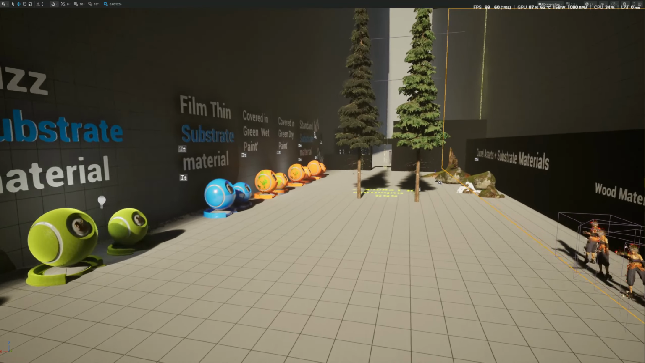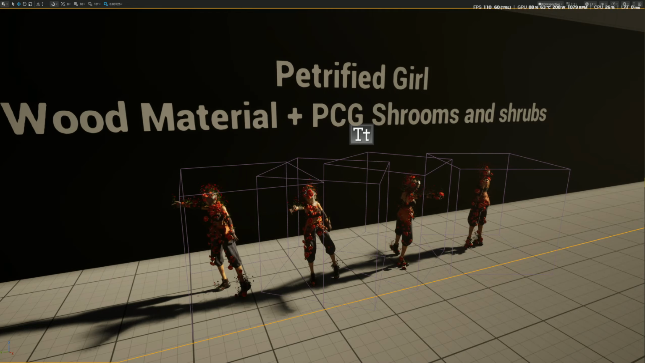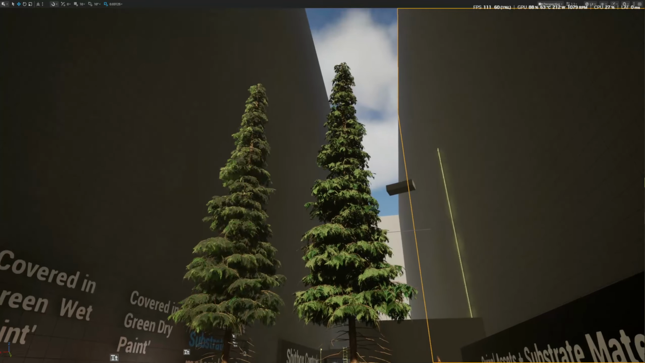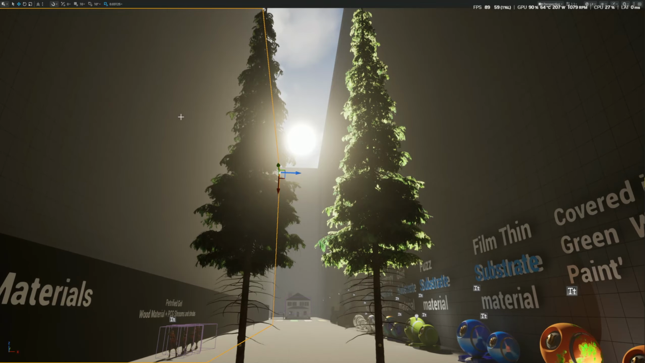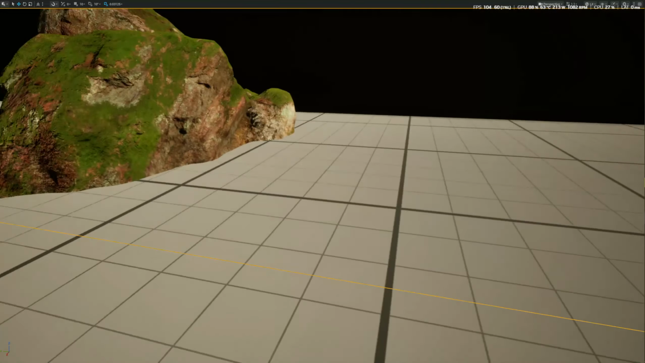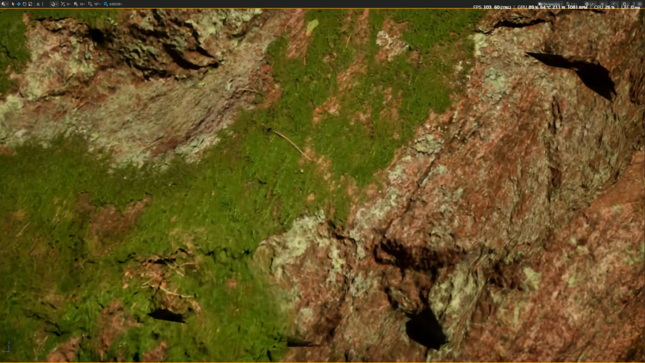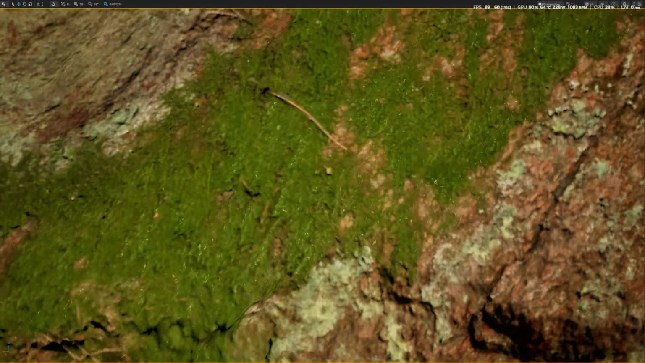I believe none of this would have been possible without that one Udemy tutorial that I saw about making a forest. But what makes what I have here separate from that tutorial is that I redid the PCG graph and I also redid all the materials and used the UE5 substrate material system.